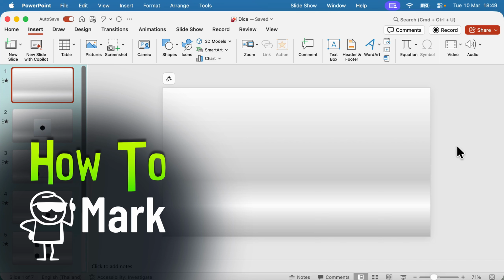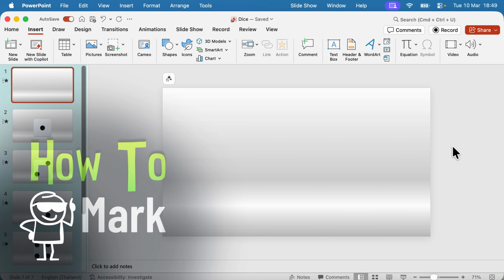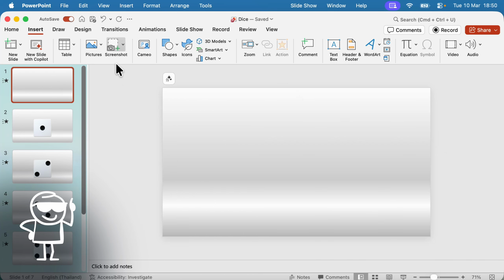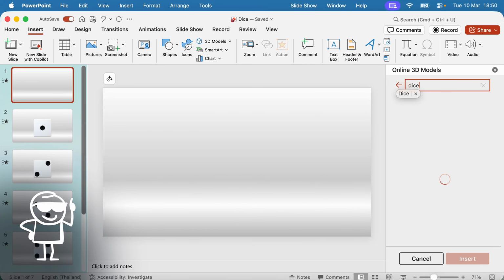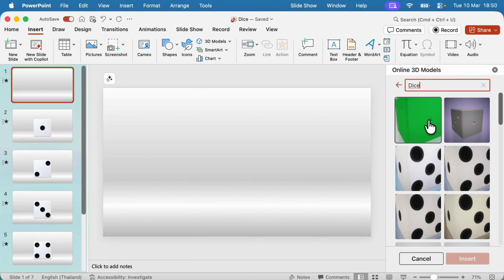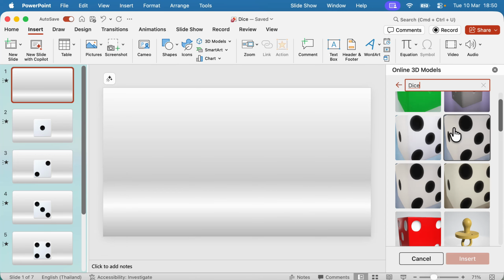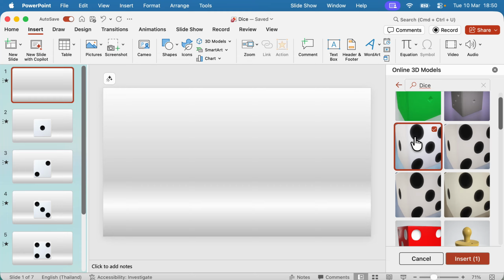Did you know that there is a 3D dice already in PowerPoint? Simply head to the Insert tab, 3D Models, search for dice. And there are few to choose from. I have selected this one, Insert.